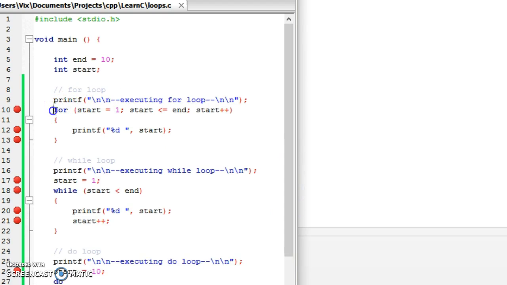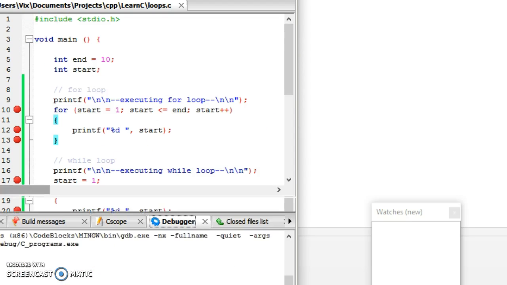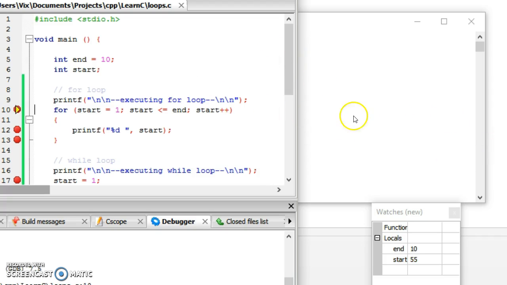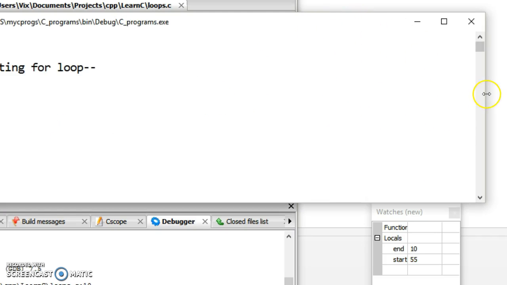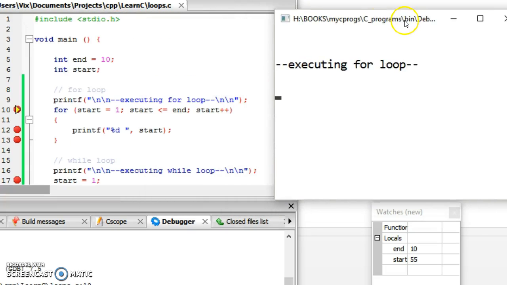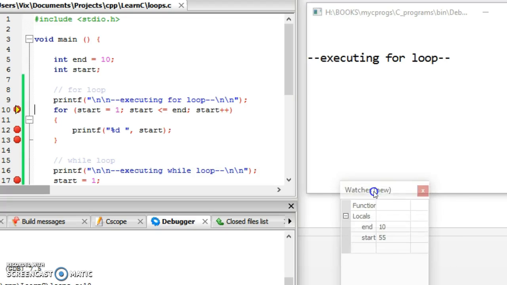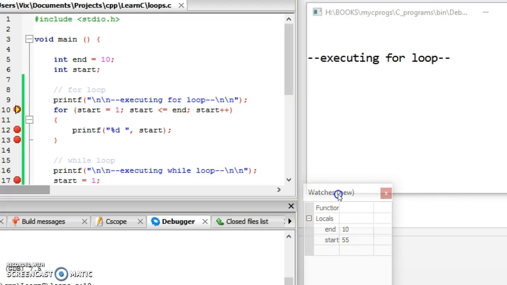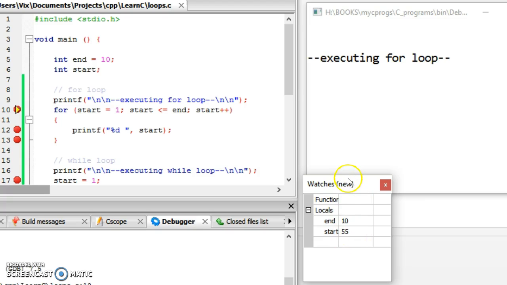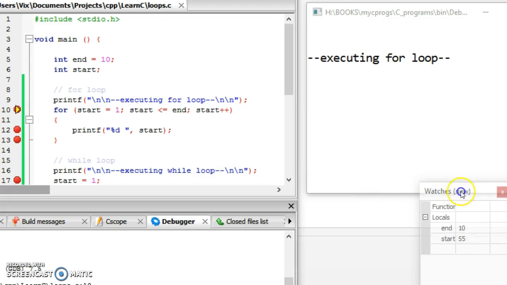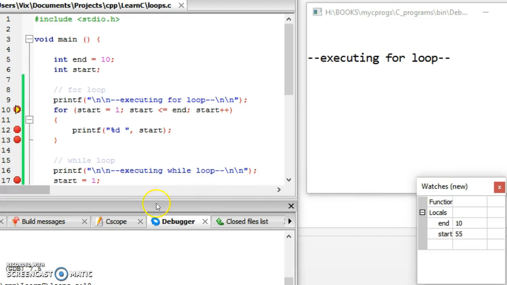Let us have a look at the for loop and let us execute it to see actually what happens here. As you can see, this is our execution window, and this is a small window which keeps track of the variables, and we will be using it to observe how the variables are getting changed in the loop.